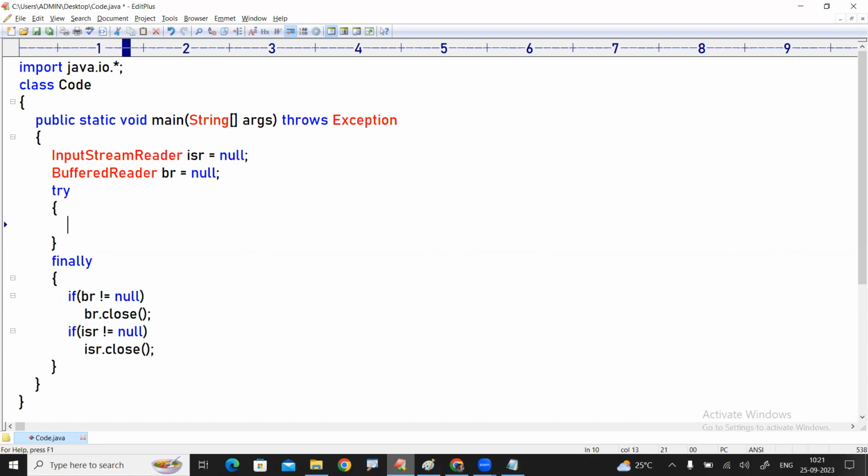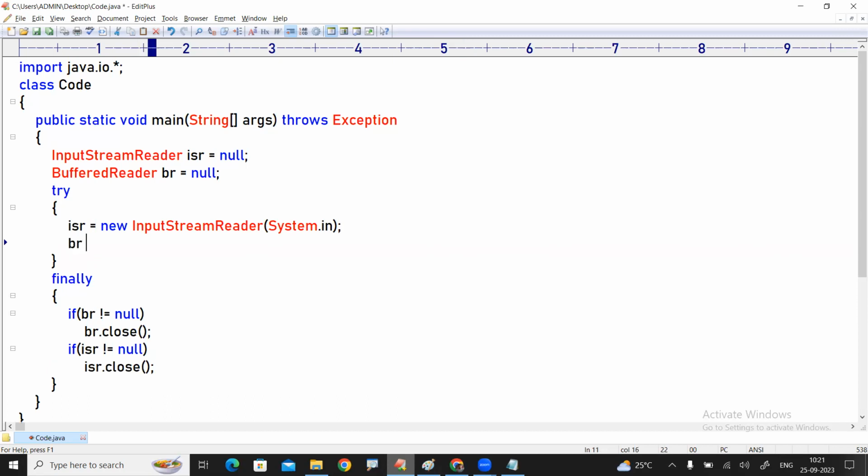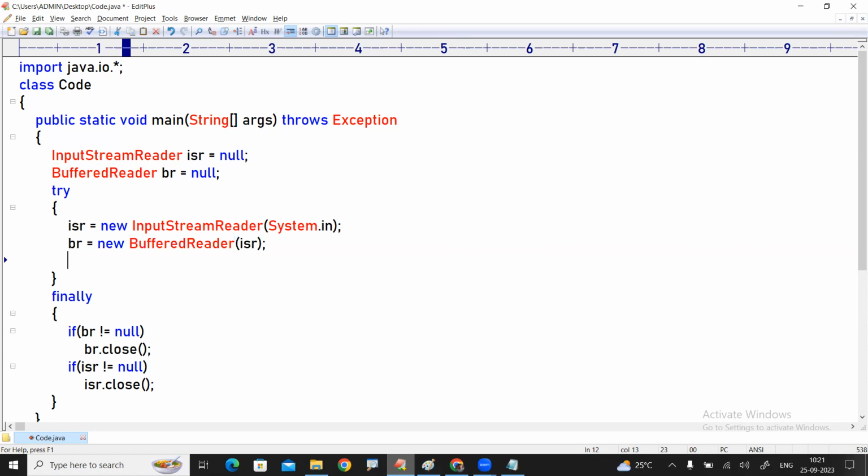First creating the object of InputStreamReader equal to new InputStreamReader of System.in. In the System class, the in variable is representing the keyboard. We already discussed this in the Scanner class. Now convert into BufferedReader: br is equal to new BufferedReader, passing ISR. So the BufferedReader is ready, and it is now connected to the keyboard so that we can read.